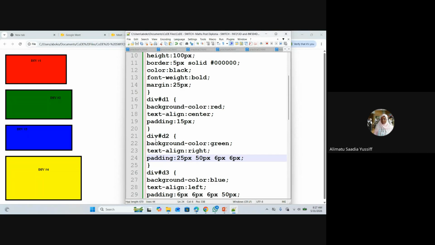Then we have D2. This is what we have. Color green, text align right. You can see the text has moved to the right. Padding 25, 50, 6, and what? 6. Bottom and then the left. Bottom left 6 for the padding.